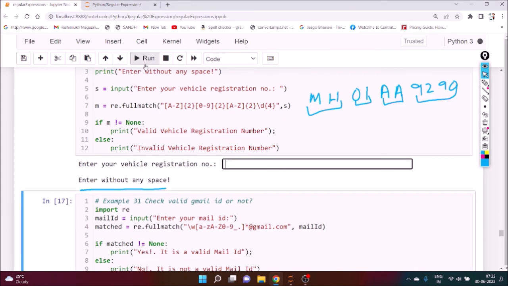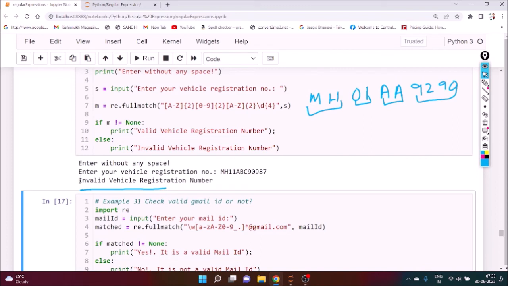You can execute it again. You just put something like MH, then AA11, then ABC, then 90987. Invalid vehicle registration number.